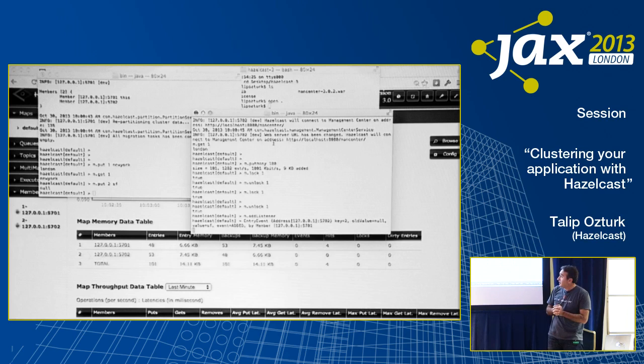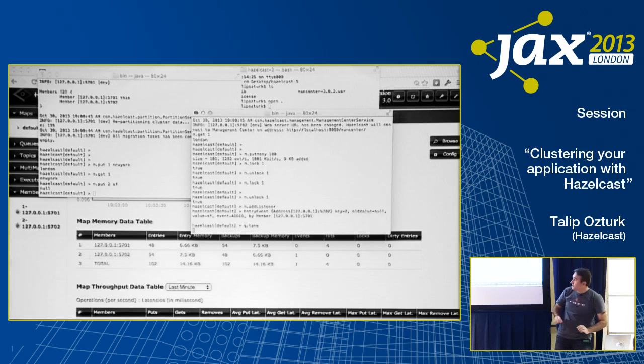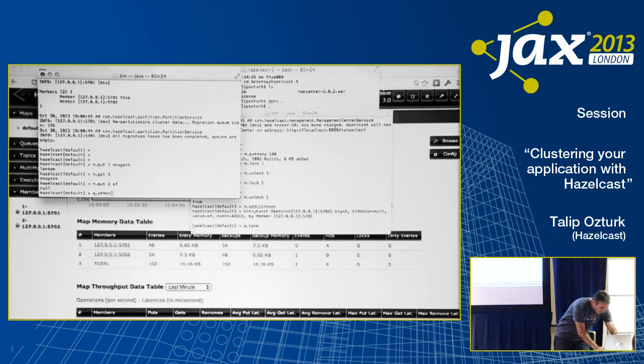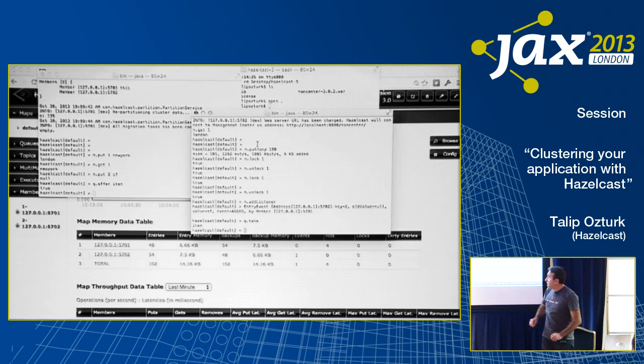Hazelcast also has other data structures like distributed queues, queue.take. So this JVM is trying to take something out of the queue. There's nothing in the queue. It's blocking. It's waiting for the items. So if another JVM says offer item, then that guy was able to receive that item, just like any other blocking queue, but it is distributed across multiple JVMs. So we use the same Java util blocking queue interface in Java.